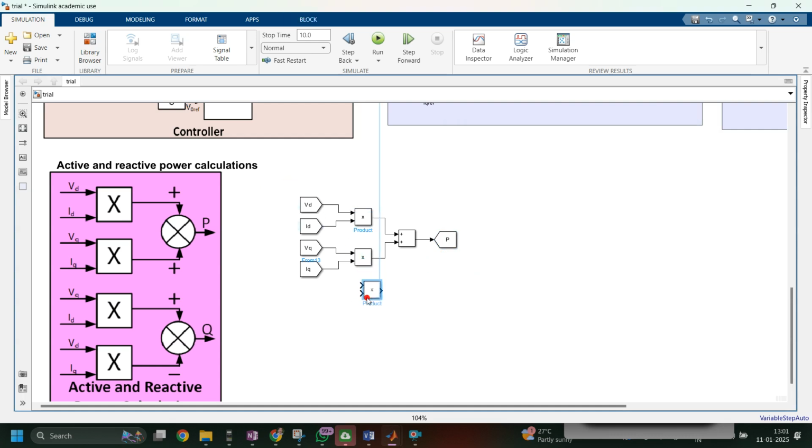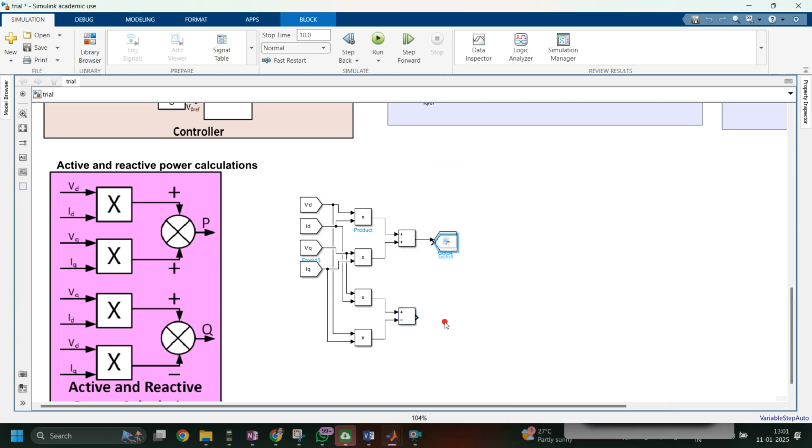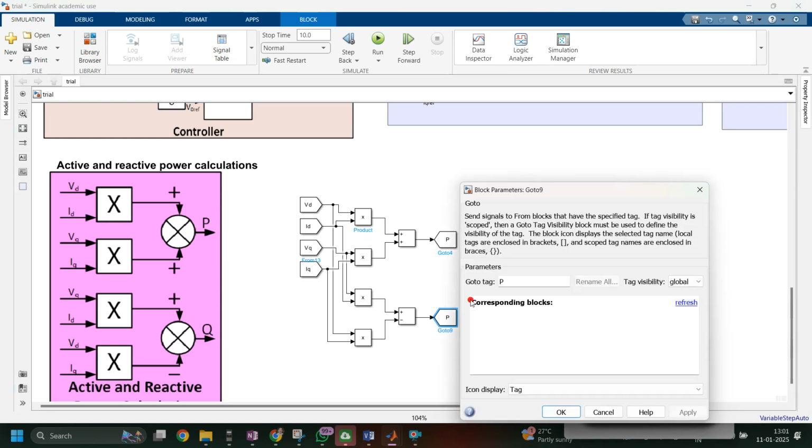Now we want to calculate the reactive power. So I will take these two blocks again. You can give the input separately or you can connect it from here. So here I need the VQ and here I need the ID, VQ into ID. Next is VD into IQ. Now we want to add these such that VQ into ID minus VD into IQ, the second term must be minus. So plus minus, then this will give you the reactive power Q. I will copy this block and connect here. This is my reactive power Q.